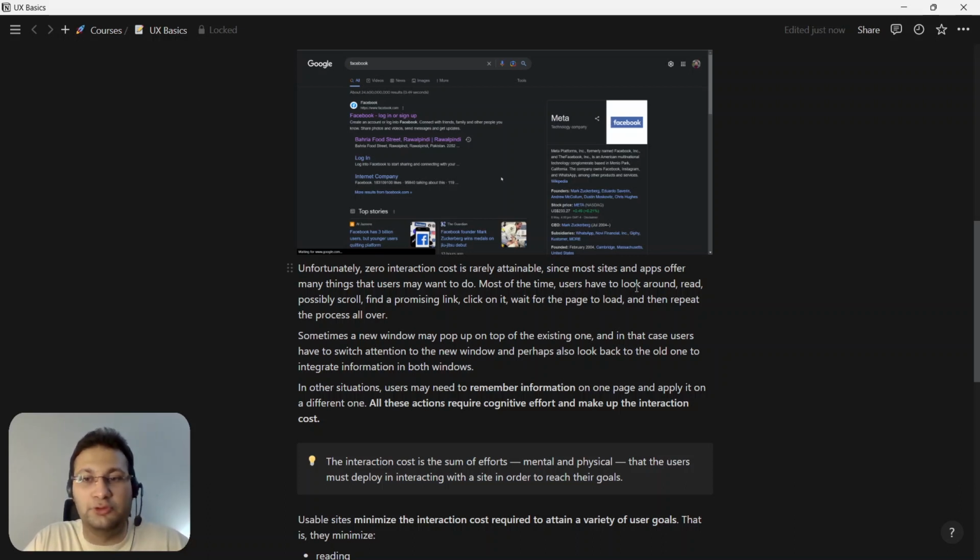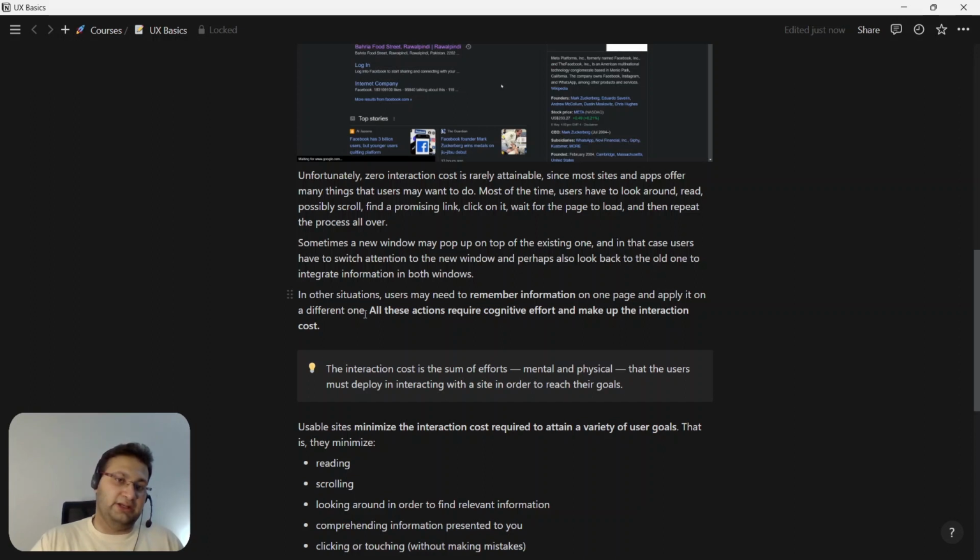Since most sites and apps offer many things that users may want to do, most of the time users have to look around, read, possibly scroll, find the proper link, click on it, wait for the page to load, and then repeat the process all over. Sometimes a new window may pop up on top of an existing one. In that case, users have to switch attention to the new window and perhaps also look back to the old one to integrate information in both windows. In other situations, users may need to remember information on one page and apply it on a different one. All these actions require cognitive effort and make up interaction cost.